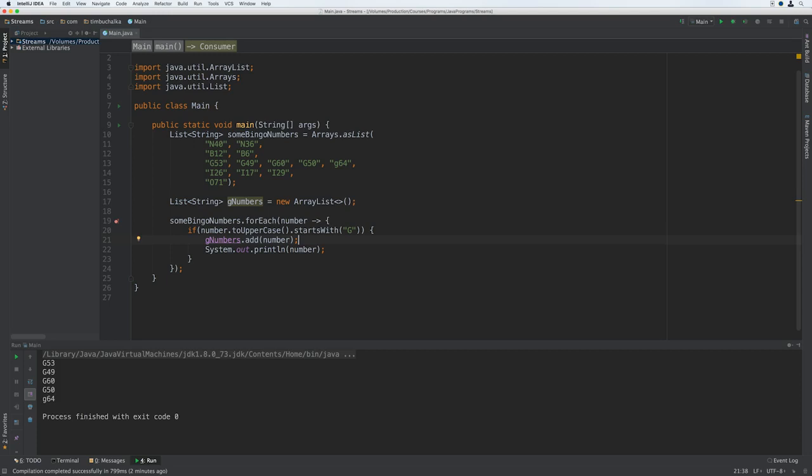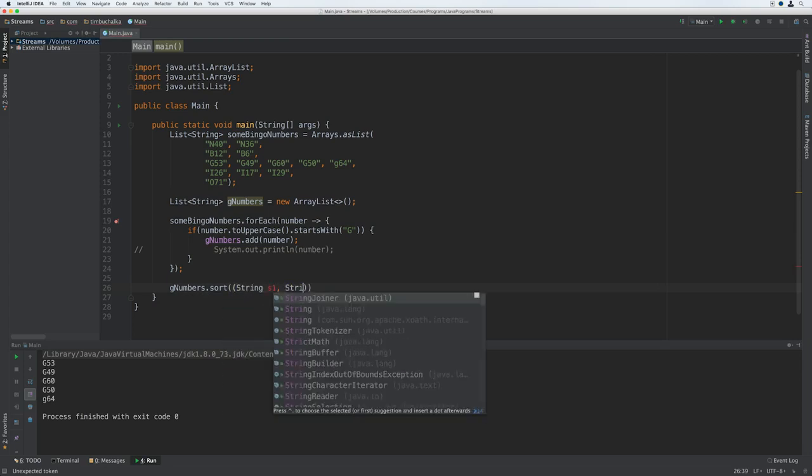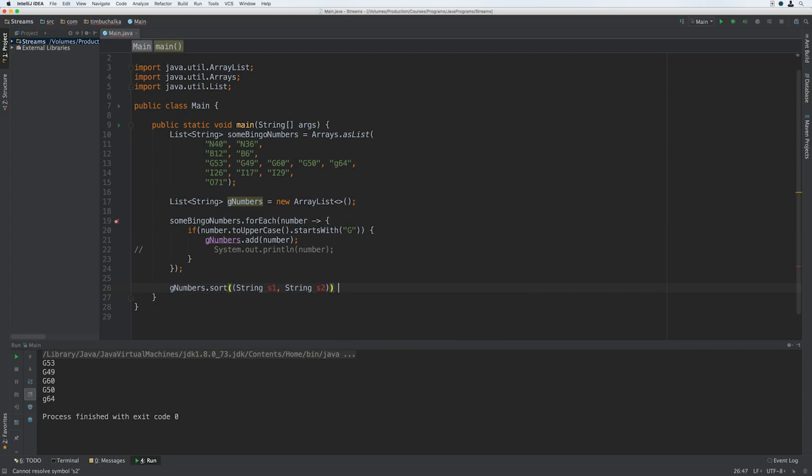So now that we know it will work, let's actually remove the print from the lambda and add the code that's going to do the sorting and printing. So I'm just going to remove the print out there. And then outside of the forEach, because we've got our list of numbers that we want to sort now in the gNumbers variable, the array list that we created on line 17, we can do something like gNumbers.sort. We can do String s1, String s2, arrow token, s1.compareTo(s2).